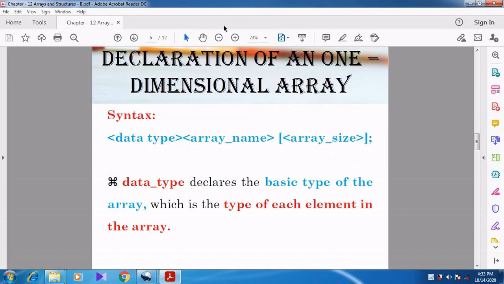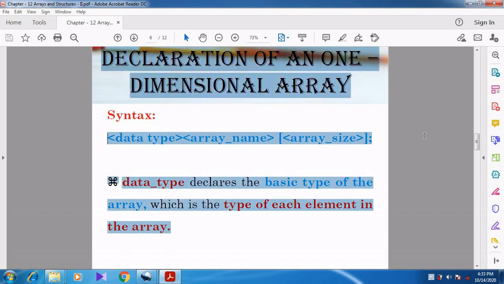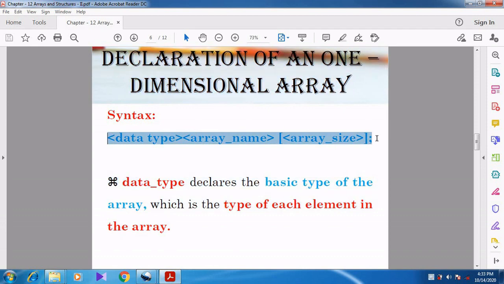See here, the declaration of a one-dimensional array. For that you need to know the syntax. The syntax is given: data type, array name, and then array size. The array size should be given within square brackets. It is like an ordinary variable declaration.